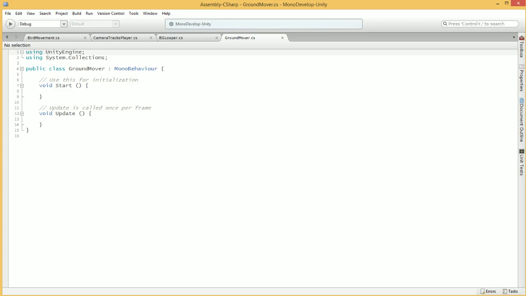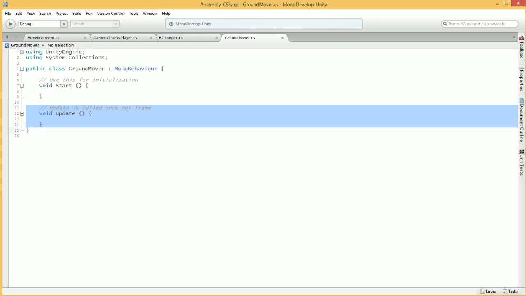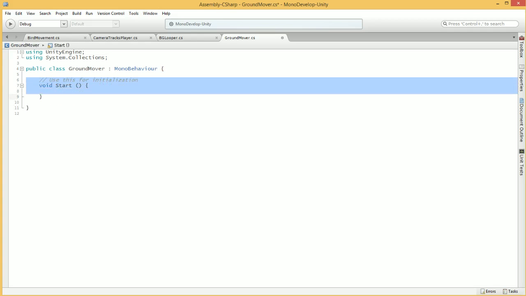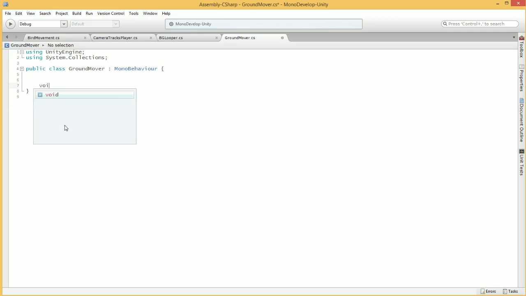So, probably in the fixed update, because obviously the ground does interact with the physics engine in some ways. So I'm going to go fixed update, and we're going to have a float called speed equal to, I don't know, 5f. That's probably way too much.